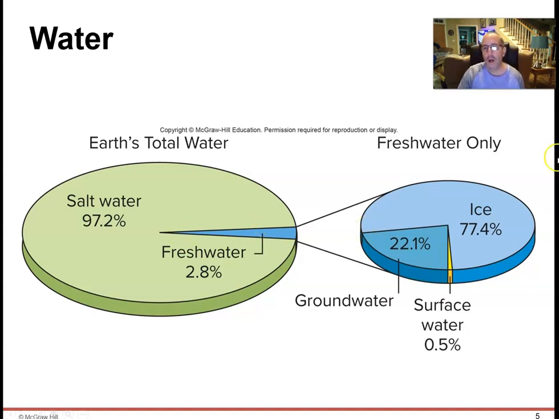Of that, almost 77.5% is in ice. So at the poles and in the glaciers in mountainous areas, that is pretty much unusable as well, because we can't access it that well, we can't get to it, we can't transport it. So there's even more that we can't use.